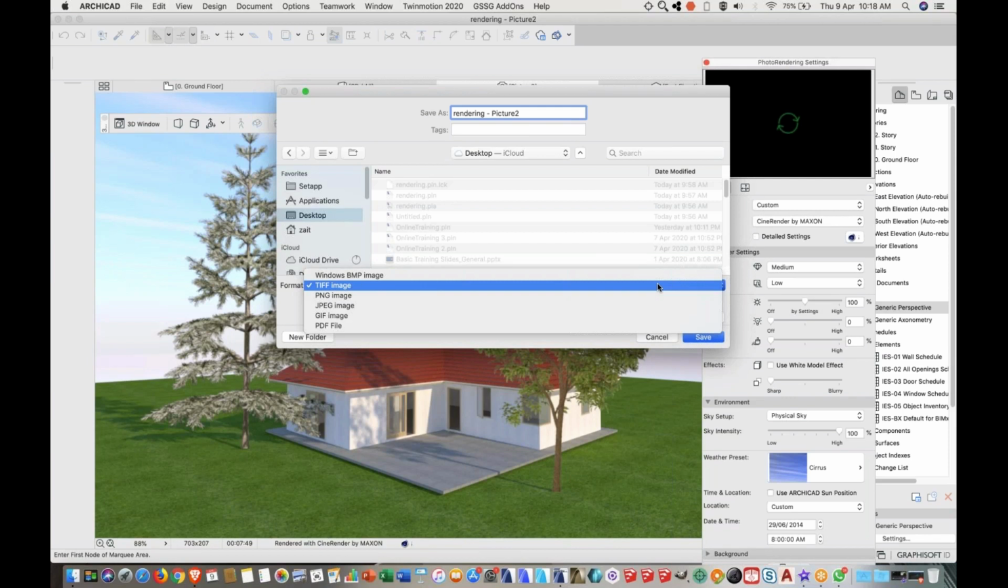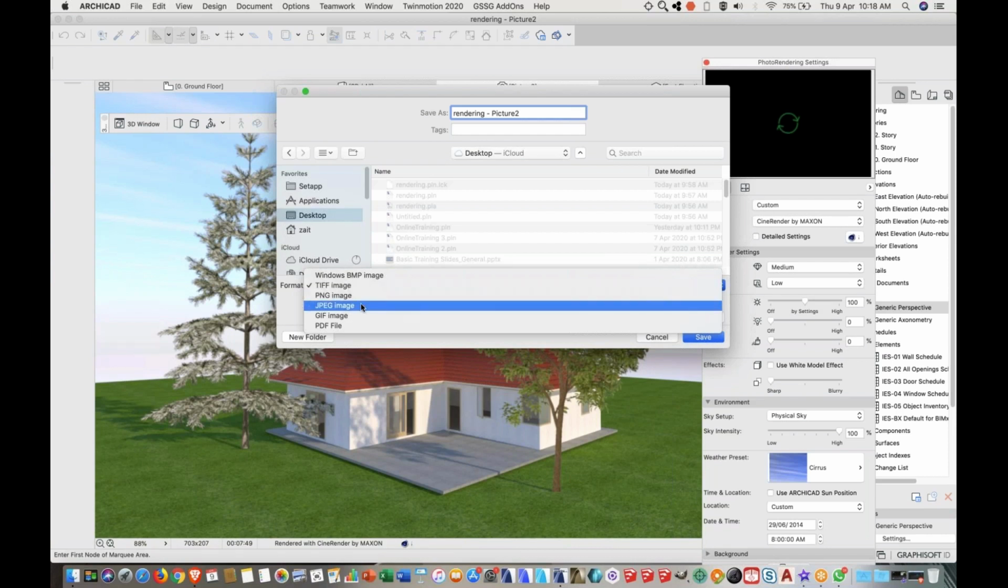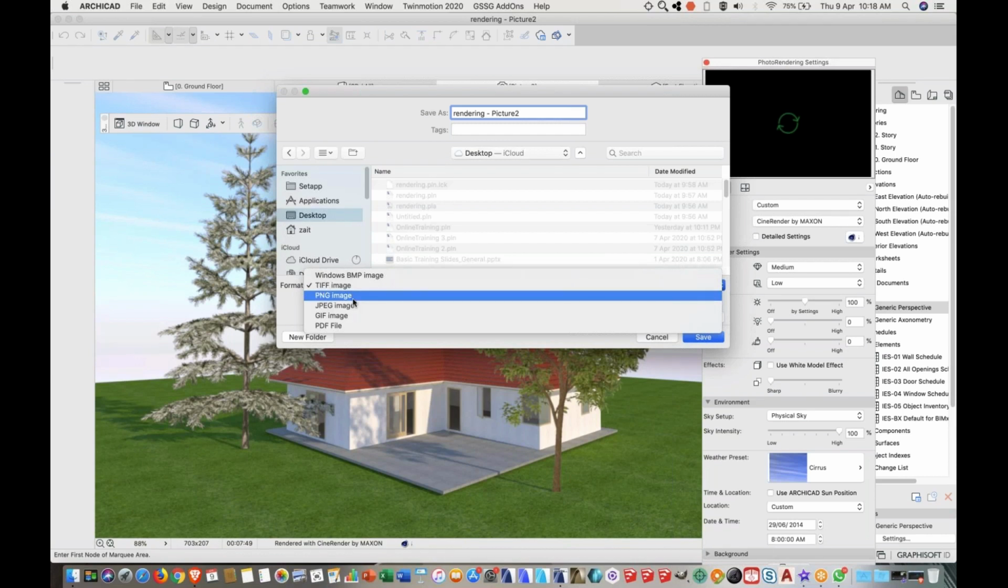But personally, I find it depends on how big you want to render. If you're going to put it in a frame, maybe a big frame, A1 size, A2 size, maybe TIFF is better. But if you're just going to do a small screen presentation in PowerPoint, I think PNG or JPEG is good enough. So let's say I just want to use JPEG. Of course, with JPEG the file size is smaller.